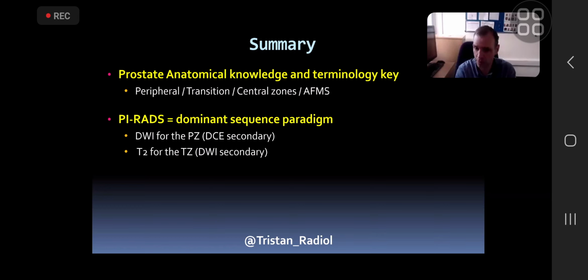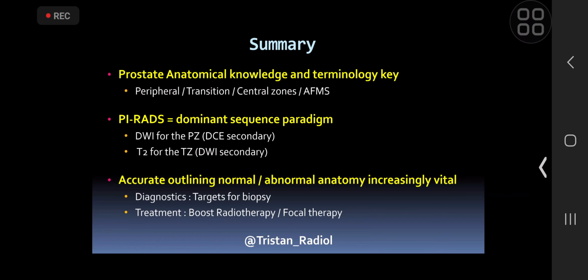For PI-RADS, we use this dominant sequence paradigm: diffusion-weighted imaging in the peripheral zone, with DCE secondary, and T2 in the transition zone, with DWI secondary. And knowing that normal and abnormal anatomy is increasingly important for GU radiologists if you go down that route, to help identify and outline targets for biopsy after the original diagnostic MRI, and for radiation therapy planning, and particularly to do boost radiotherapy examples. Okay, so that's all that.